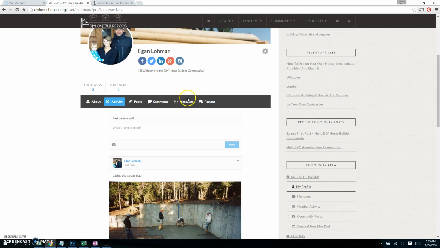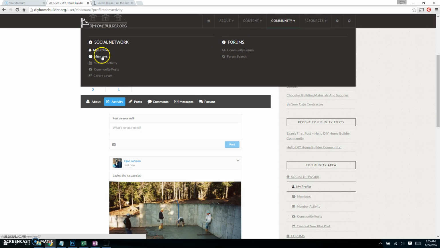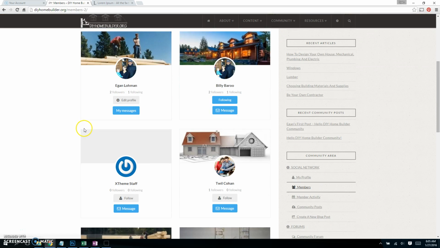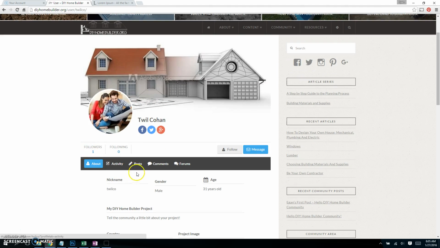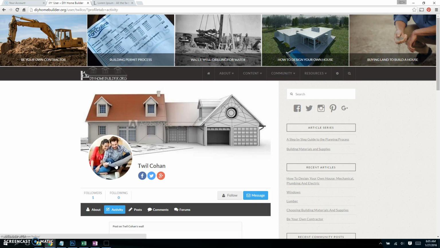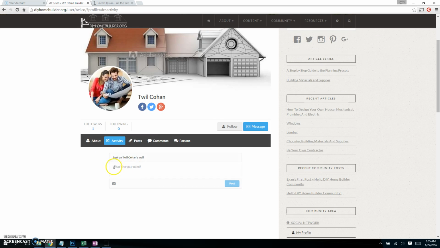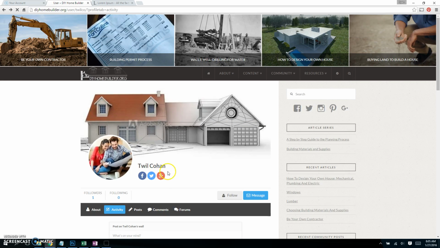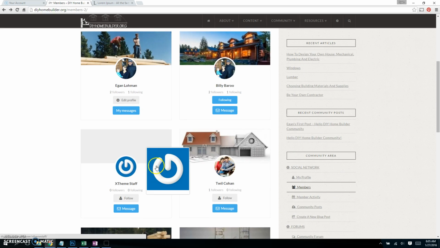And then if you go up to community and go up to members, you could check out other people's wall by going to their profile. We haven't launched DIY Home Builder yet while I'm making these videos, so most of this stuff is pretty blank, but we hope to change that with you guys. So, if Twill Cohan here had written on his wall, that would show up here and you could see it if he'd made it public. Anyway, back to our page.